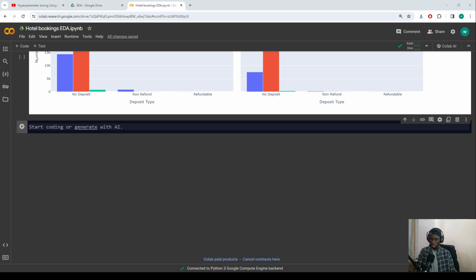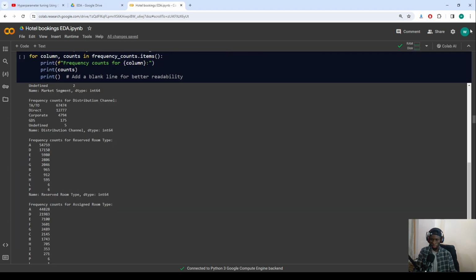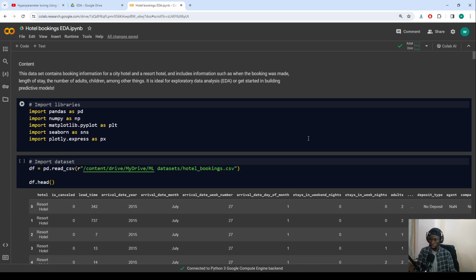So let us continue from where we left it yesterday during our previous session. Just for a recap, in the previous session we were doing an exploratory data analysis, and our data was for hotel bookings. It contained booking information for a city hotel and a resort hotel, and it included different attributes such as when the bookings were made, the length of stay, the number of adults, children, among other things.